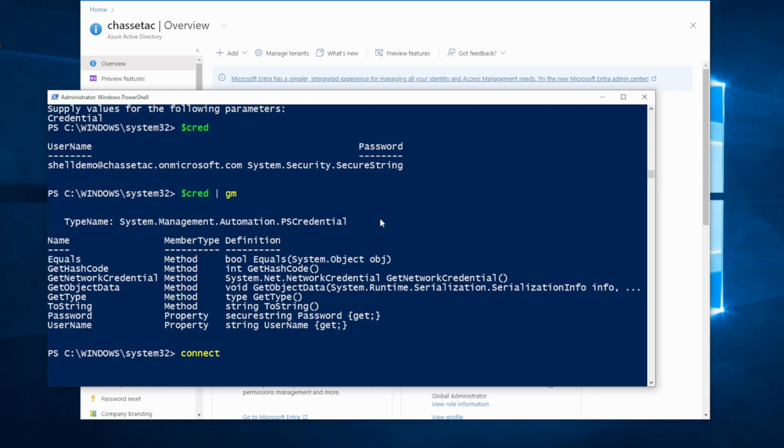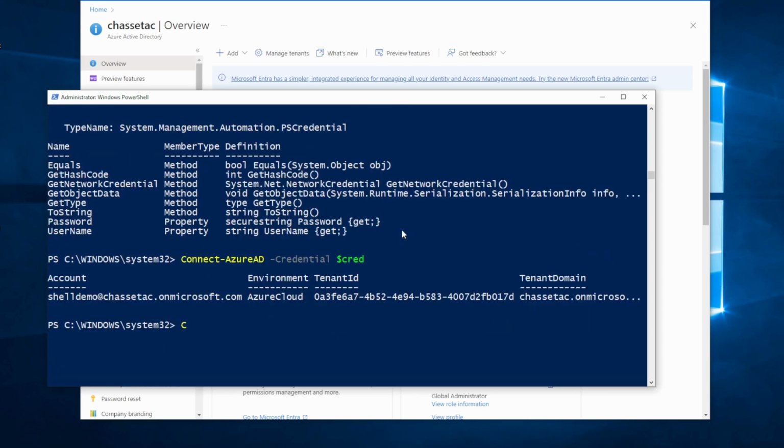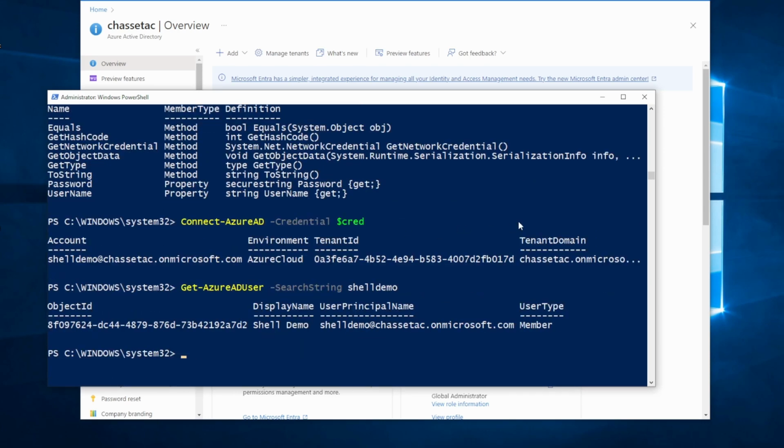So if I do, for instance, Connect-AzureAD, I can feed it a credential parameter, -Credential $cred, and notice it lets me in without a separate interactive login prompt. So at this point, it's basically like I was working before. Get-AzureADUser, so I could do that. And again, even though I did connect, you're going to want to disconnect from that. So if you connected to Azure AD, make sure you disconnect from Azure AD as well.